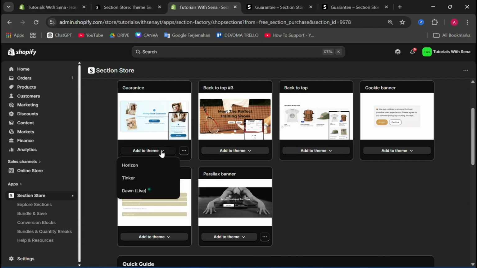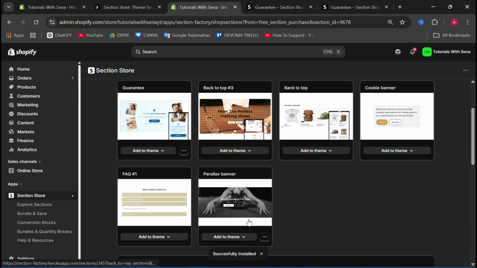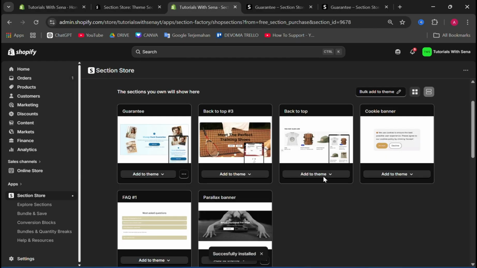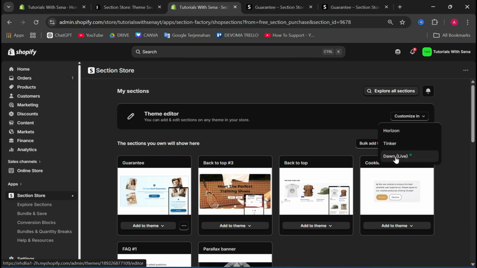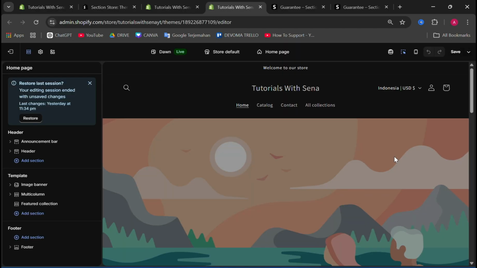add to theme here, and then choose your live theme, and it's successfully installed. So now you can just click customize and choose your theme again, and then you will be redirected to your website editor.